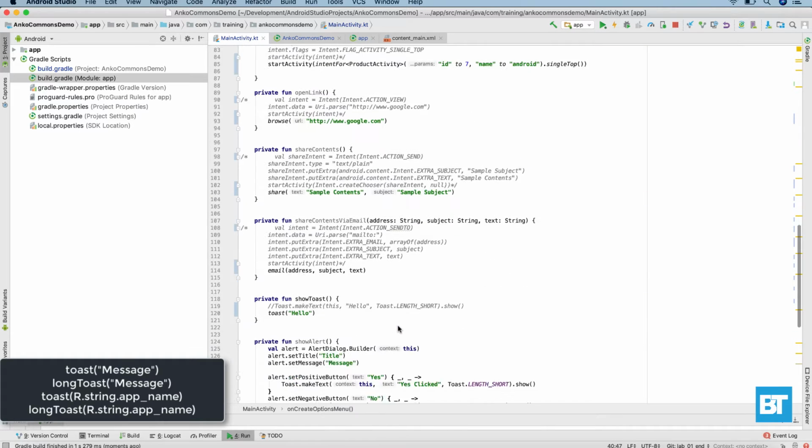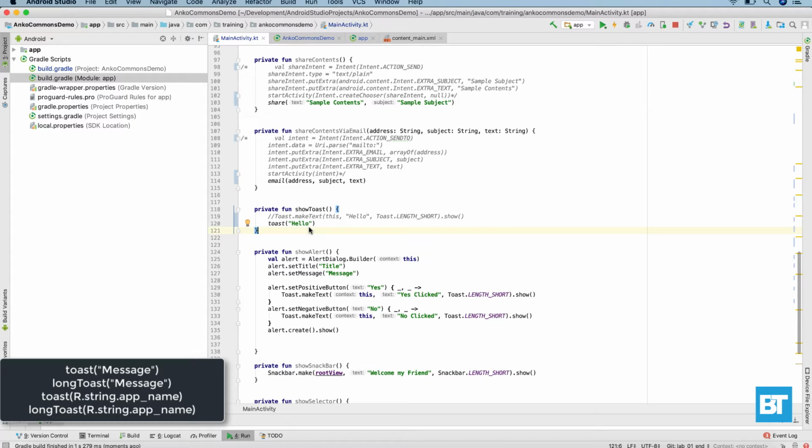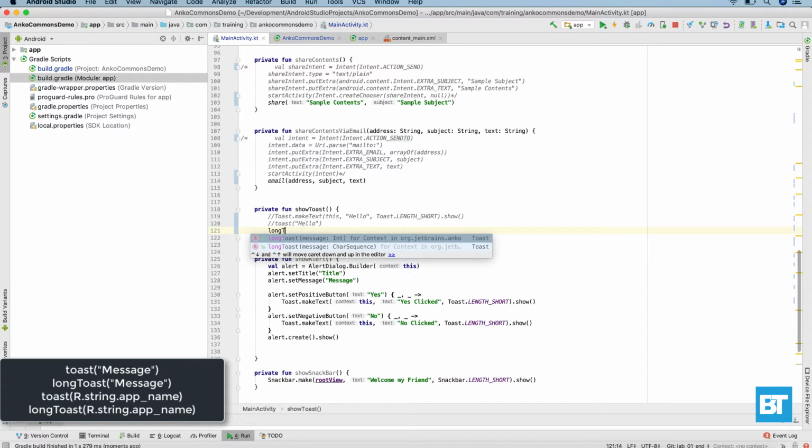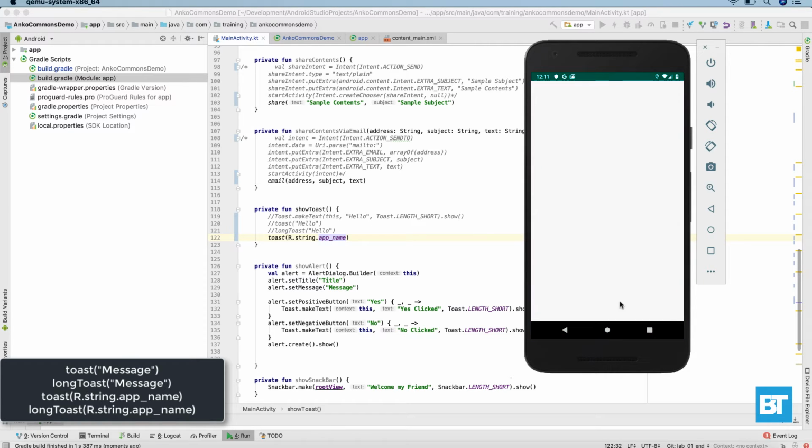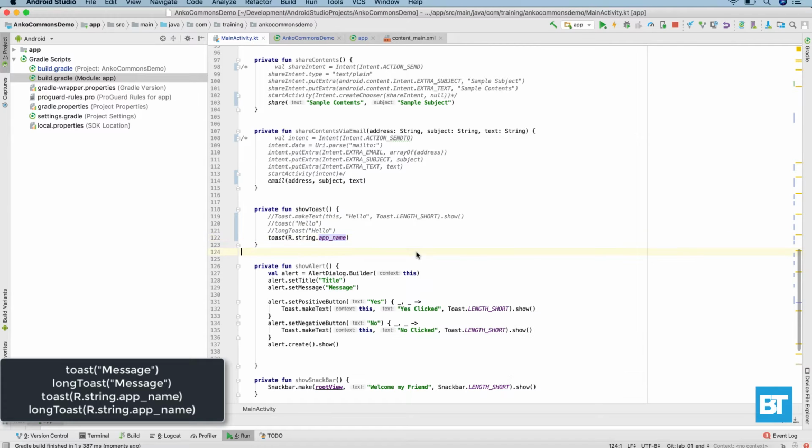Yes, it's working. What will you do when you have to display a long toast? This toast will be replaced with the word long toast. There is also one more variant of the toast which allows you to pass a string from strings.xml. Let's see this in action. Run the app. It displays the app name. Same goes for long toast and a string from strings.xml.